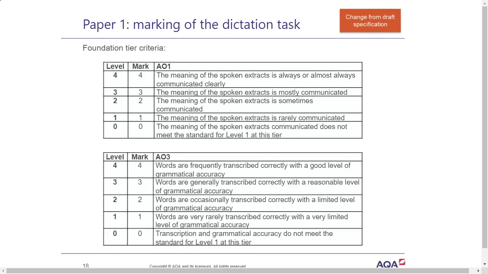Here we have the criteria for both assessment objectives for foundation tier as an example. Higher tier is marked out of 5 for each assessment objective, and you will be able to see the higher criteria in our specification and in our specimen mark schemes. The use of 1-mark bands and very simple and clear descriptors make marking very straightforward.